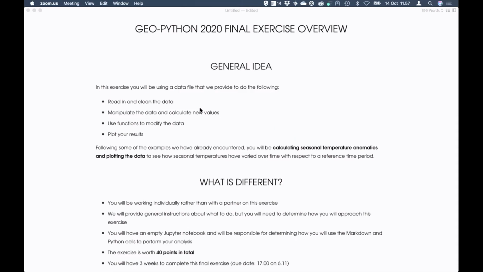So when you read in the data file, you'll have to do things like read the file using Pandas, clean the data, which means removing no data values in this case, manipulating the data and calculating new things, so things that we've already been doing with the data frames, using a function or some functions to modify the data that's in the data frame, and then ultimately producing a plot at the end of all of those steps.